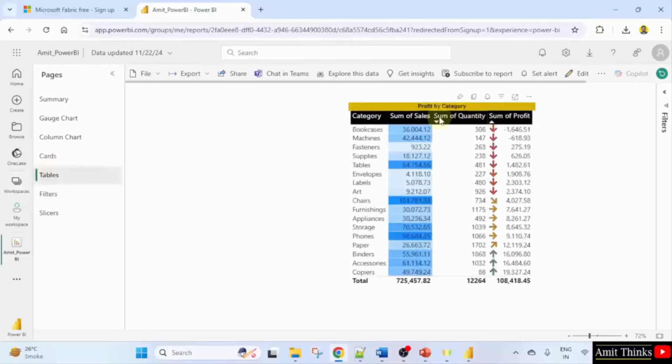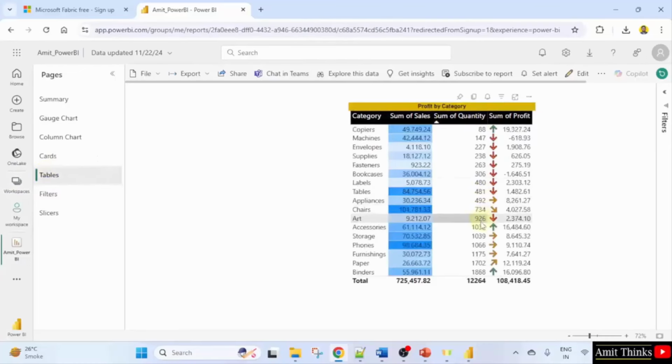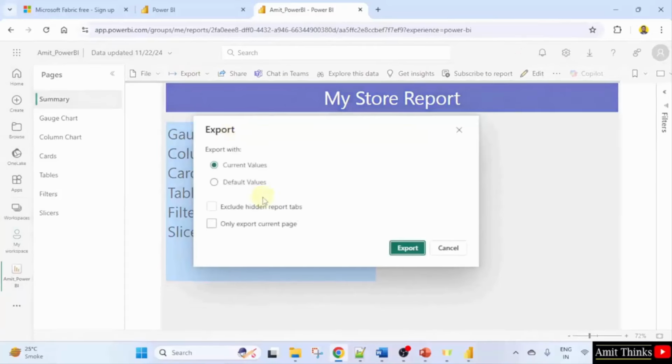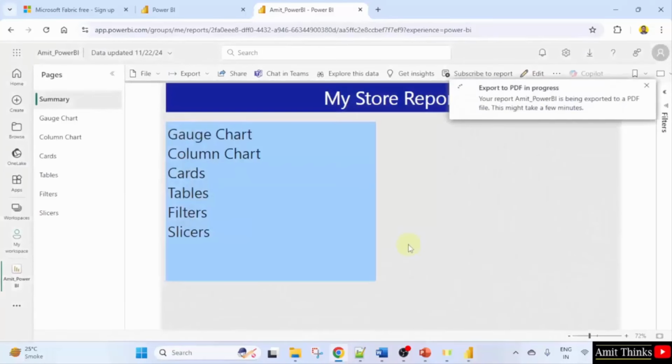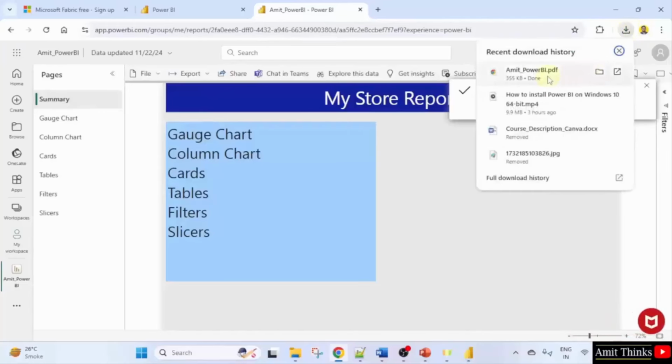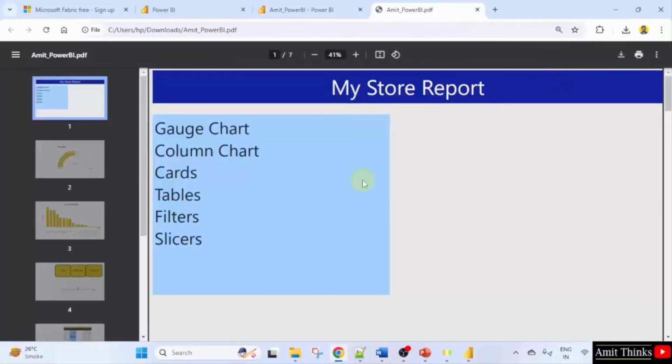You can also check here. Okay, like this. Now I'll click on export. I'll directly click on PDF, let's say. Export with current values and click export. Now let's see what will happen. It will export to PDF. Now PDF is visible. Here it is. You can click here and find it here. Click on it to open and here is your PDF.